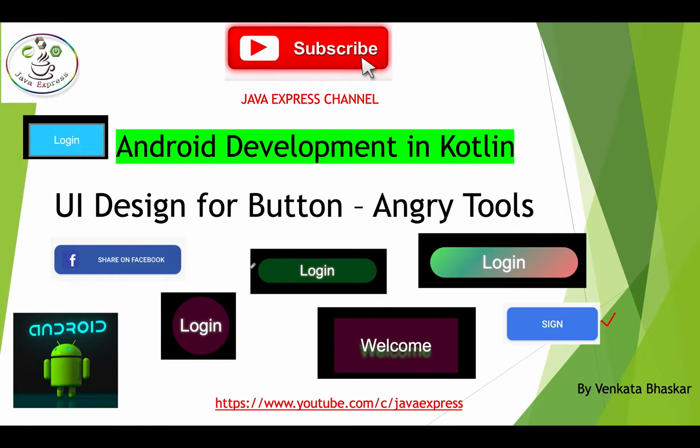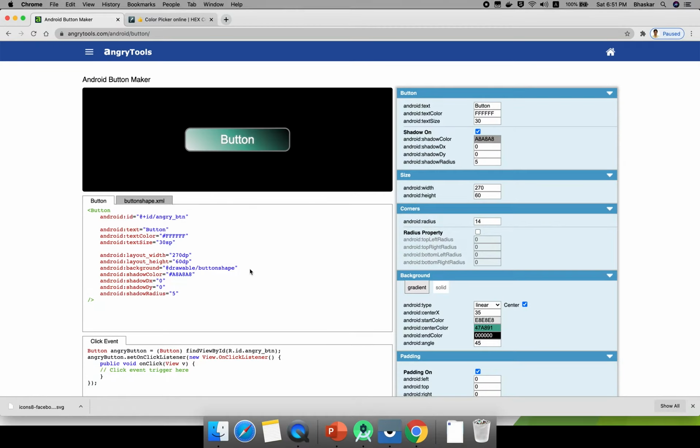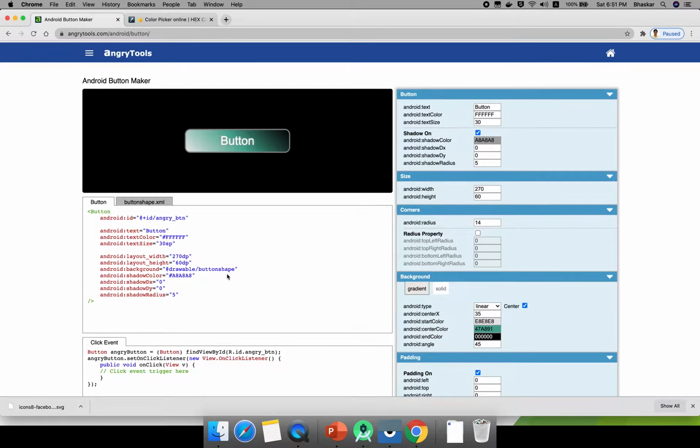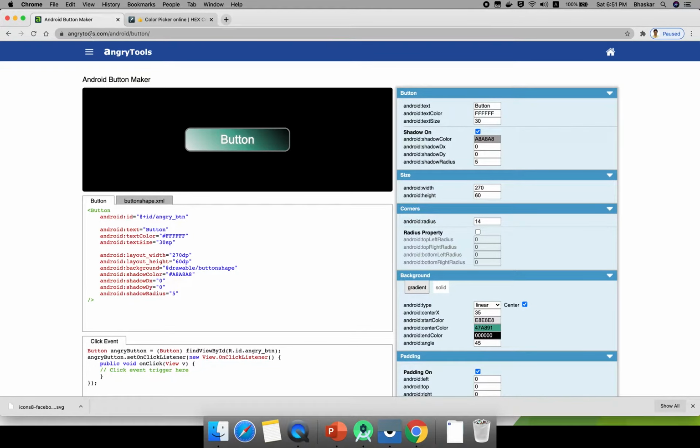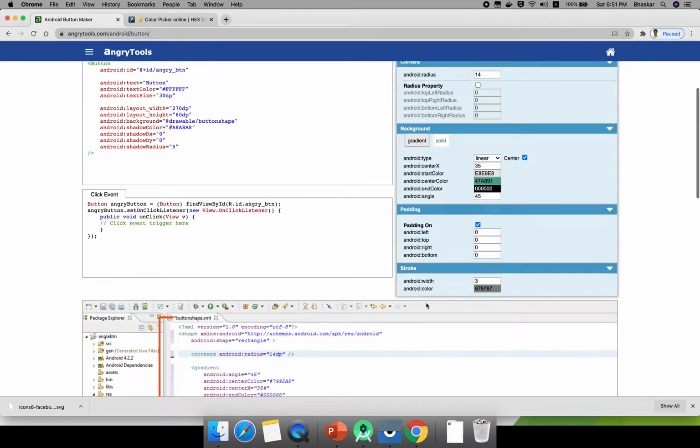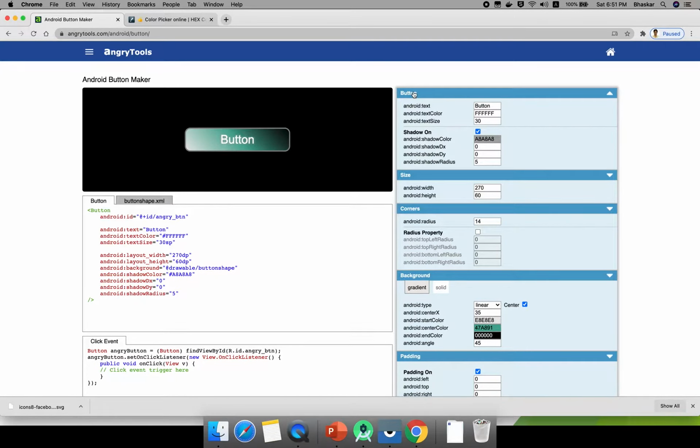Okay, let me open my website. I already explained there is angrytools.com. Okay, this is the website. You can design the button however you want. We'll see all these things today. Okay, so this is the button.